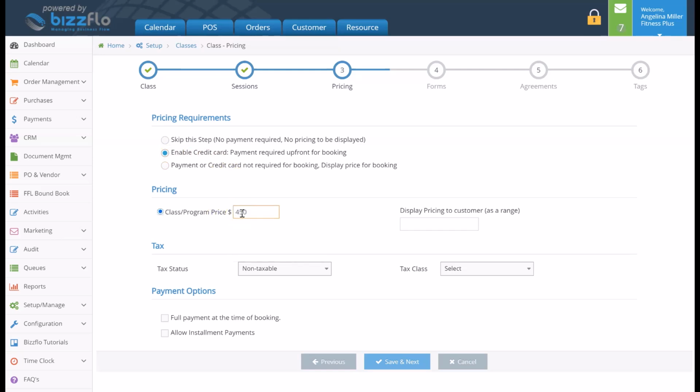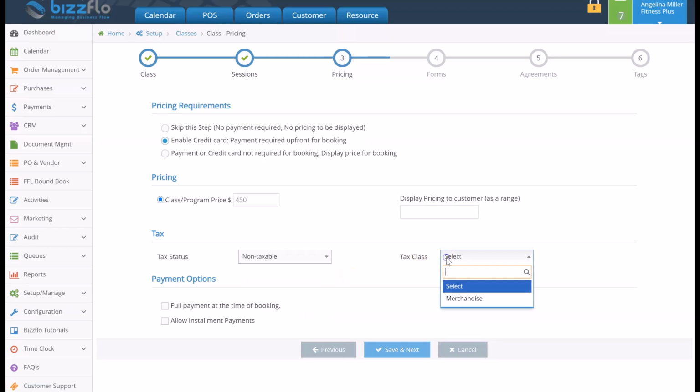As well, you can choose to display the pricing to the customer as a range. You can make this course taxable or non-taxable depending on what your business and state requirements are. As well, you can select the tax class.